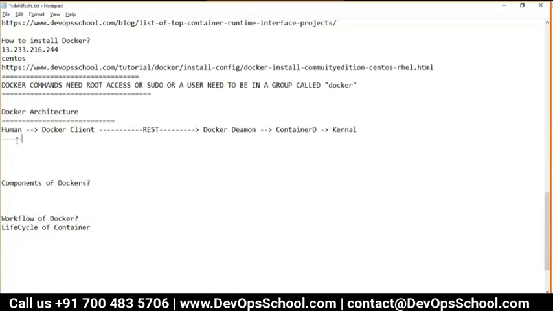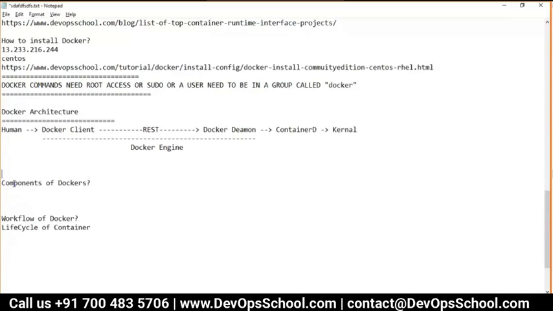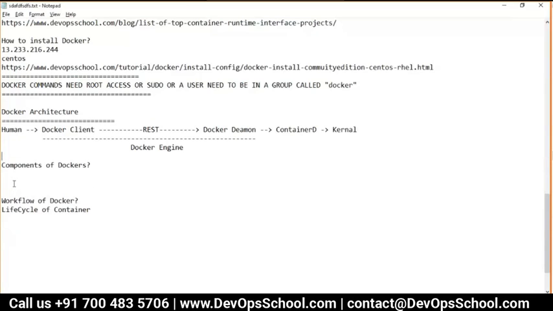So guys, when we say these two things together, we call it the Docker engine. What do we call it? Docker engine. Is that clear, guys? Is the architecture clear?